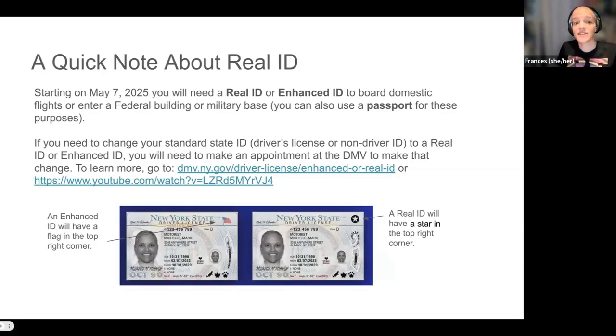So if you need to change your standard state ID to a Real ID or enhanced ID, you have to go to the office. You have to make an appointment at the DMV to make that change. I put two links in here. One of them is the DMV's just information site about what Real ID and enhanced ID are, and then a YouTube video that's about that as well.